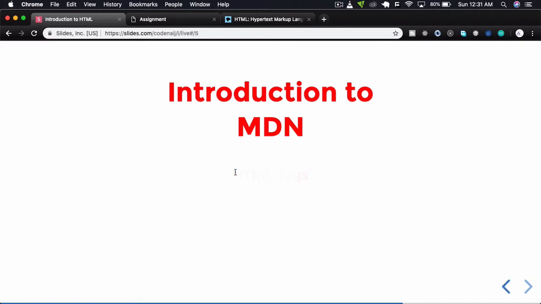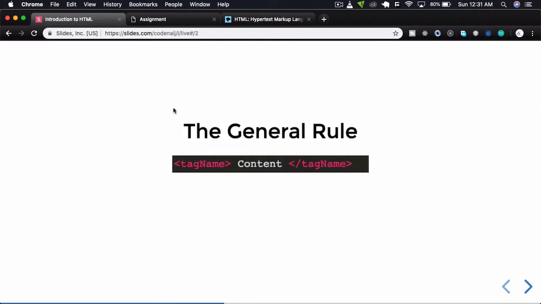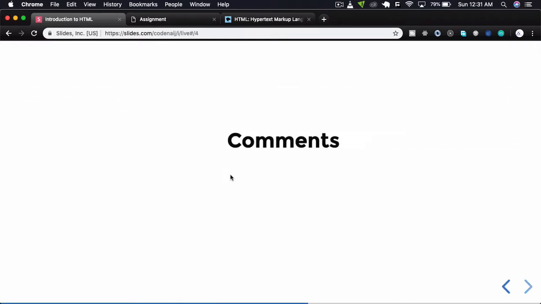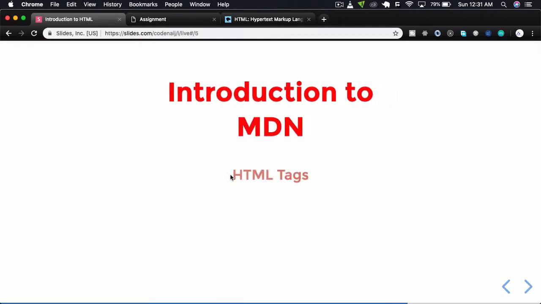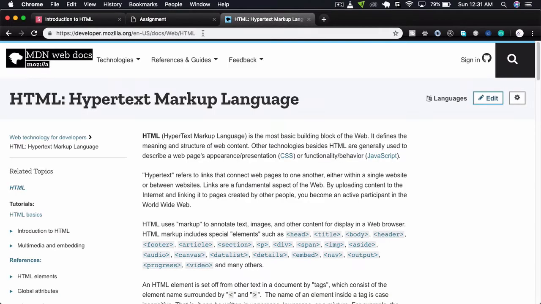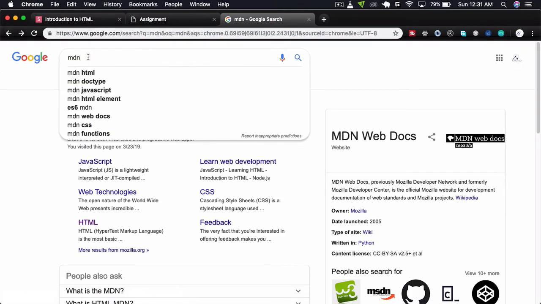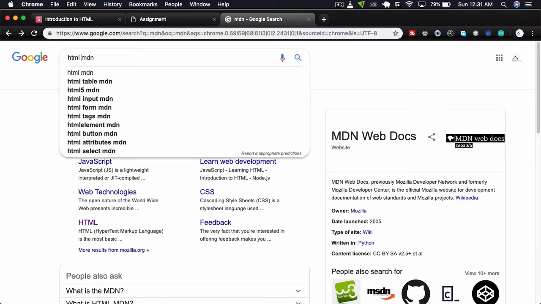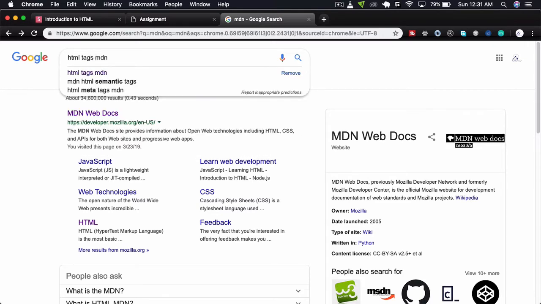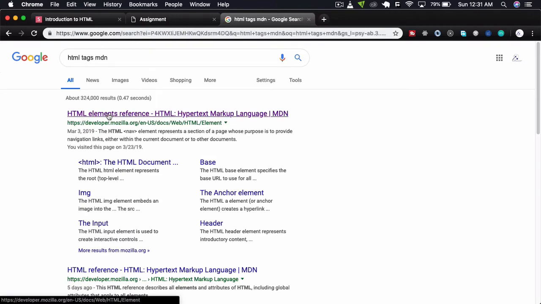Remember in our first introduction, let's go back to it, we talked about this. We have an opening tag and the closing tag and content in between, where this tag name can be anything. So now we want to look at the various HTML tags that are available, and let's do that by looking at our MDN documentation again. So I'll come back here, but instead of just this, I'll put HTML tags, and then I put this.